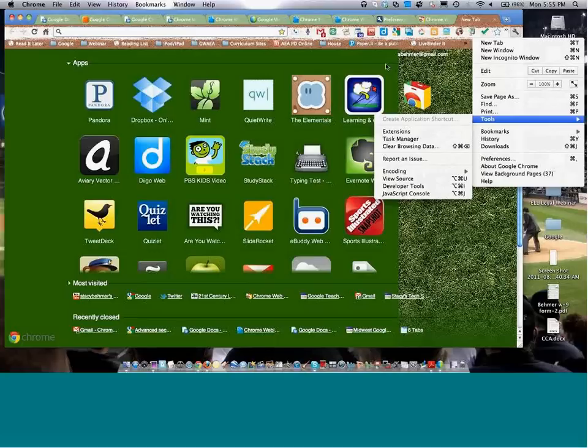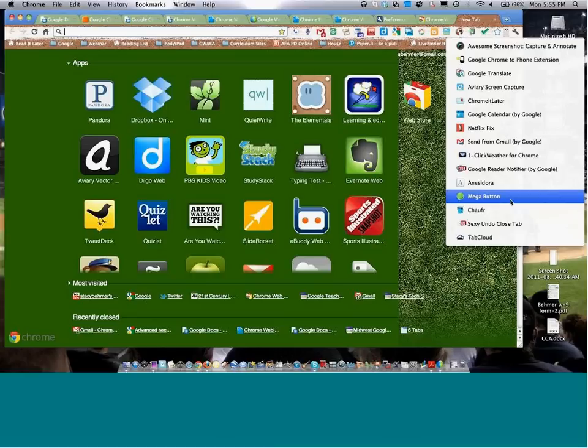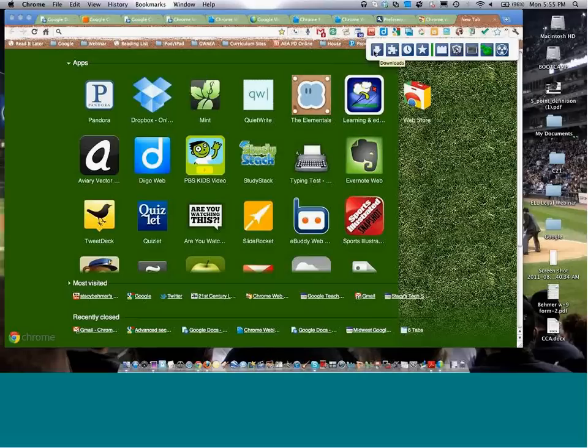One of the extensions just shared with me last week was this Mega Button. And do you talk about this Mega Button, Sean? So the Mega Button just gives you quick access to some of the different settings under the wrench.